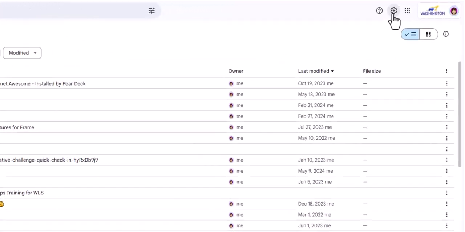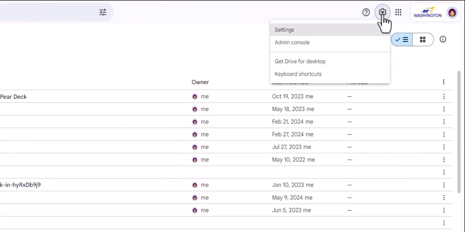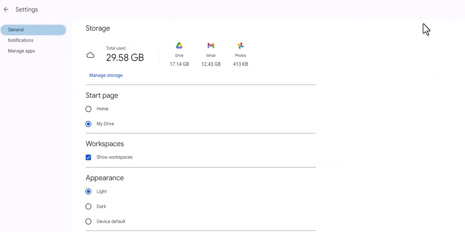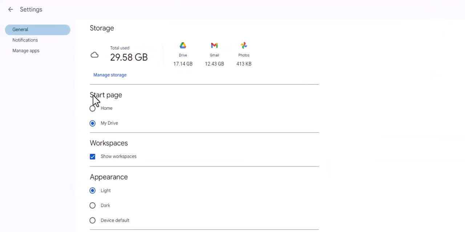So if you go over here to Settings, there's not a ton of settings in Google Drive, but this first one, Start page, does just what we talked about. When you click on the Drive in the Google Waffle, do you want it to go to Home or do you want it to go to My Drive? I have it set so it goes to My Drive. There's also a relatively new area called Workspaces. If you don't use Workspaces, you could turn that off so that you don't see that.